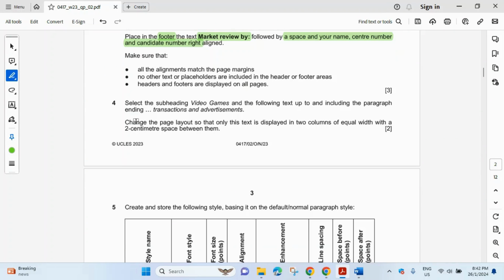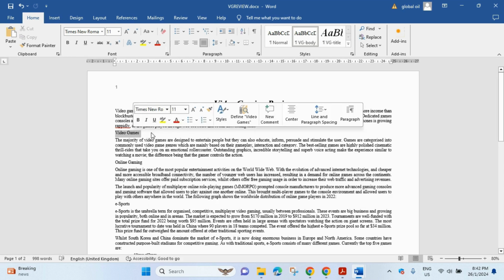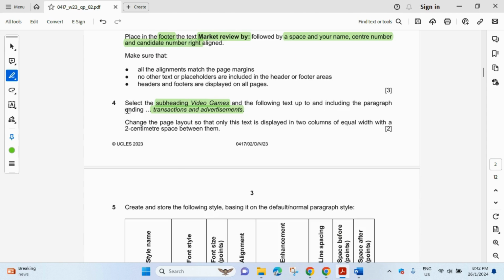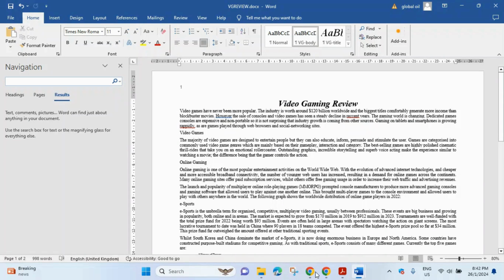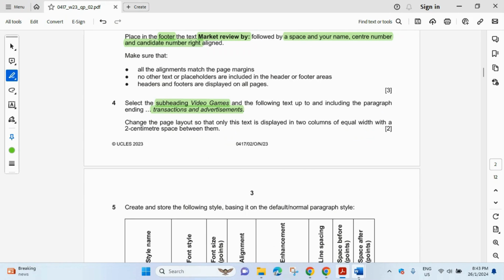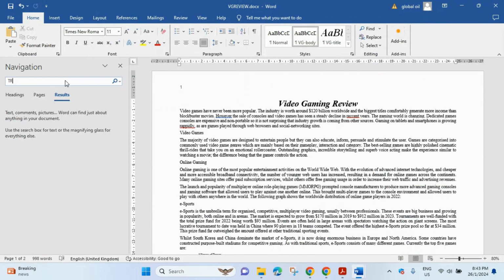Next question: select the subheading Video Games and the following text up to and including the paragraph ending transactions and advertisements. The subheading Video Games is right here, and we need to find the paragraph ending transactions and advertisements. To find it, press Control F on your keyboard and search for transactions and advertisements. So you're going to search.